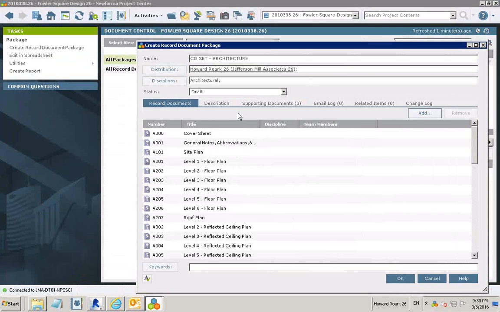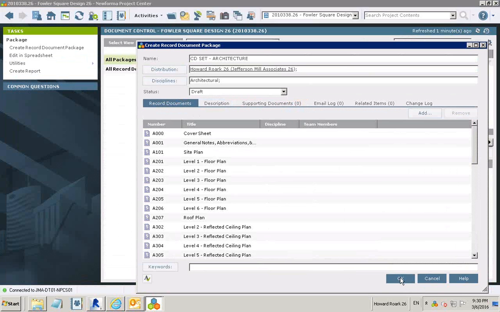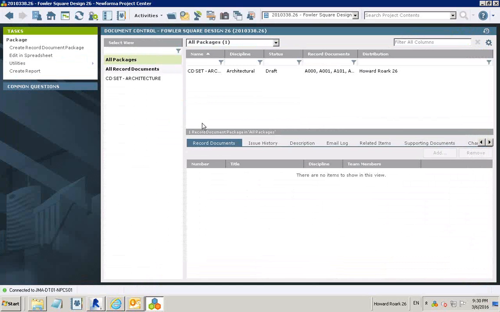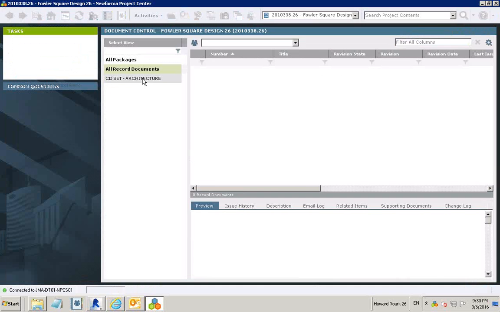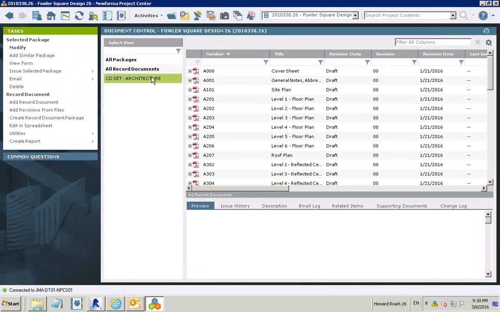And I can just click OK. Now I can add other information if I want, but I can't think of a reason I need to at this point. So I'm going to say OK. All right, and now I've got that CD set architecture. And when I click on it, it's going to show the sheets that are in it. All right, so that's the current set. Now, one thing this doesn't do, I should point out, it's the set of drawings, so the set of individual record drawings, but this will always reflect what is current.